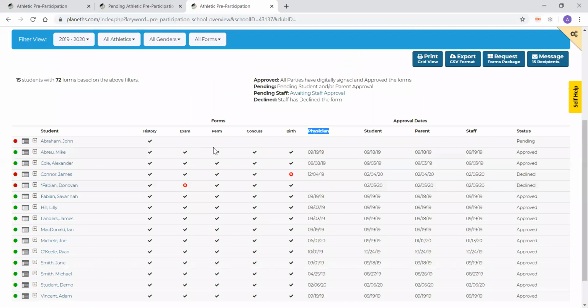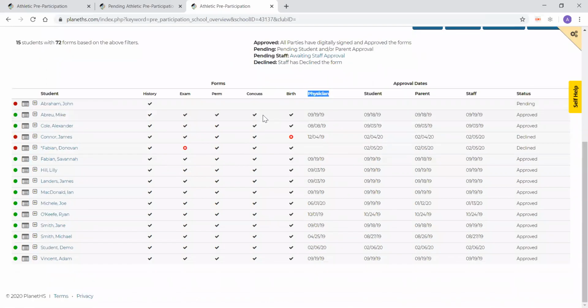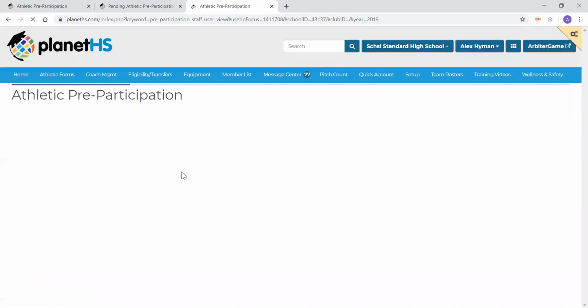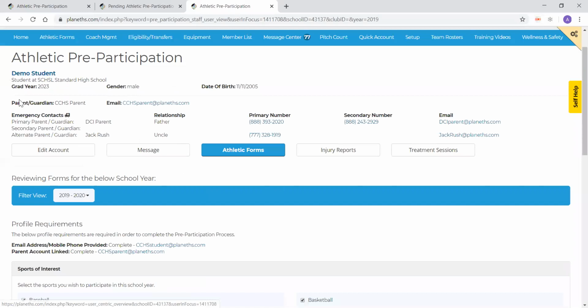Another great feature about this is when your students are creating their accounts, those students have the ability to input their emergency contact information for your access and your coach's access. So in the event of an emergency, you as an admin or your coaches can simply click on the student's name, and they will see the emergency contact information right here for their primary parent guardian, secondary parent guardian, and alternate parent guardian. And they can call the parent or emergency contact directly from this profile page.